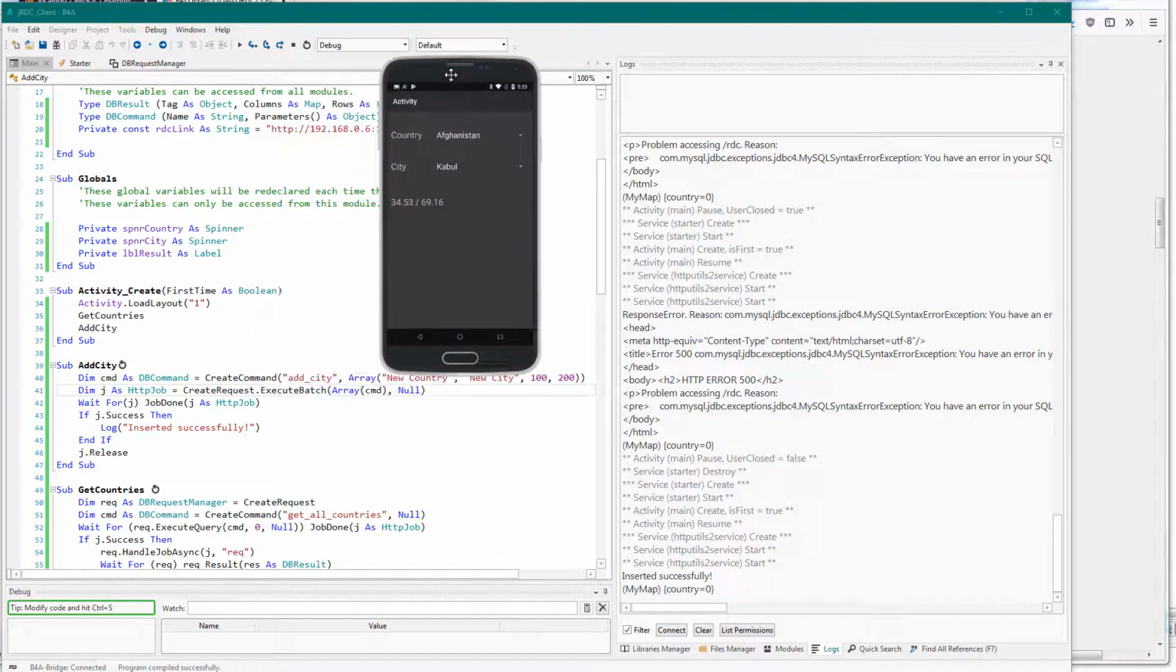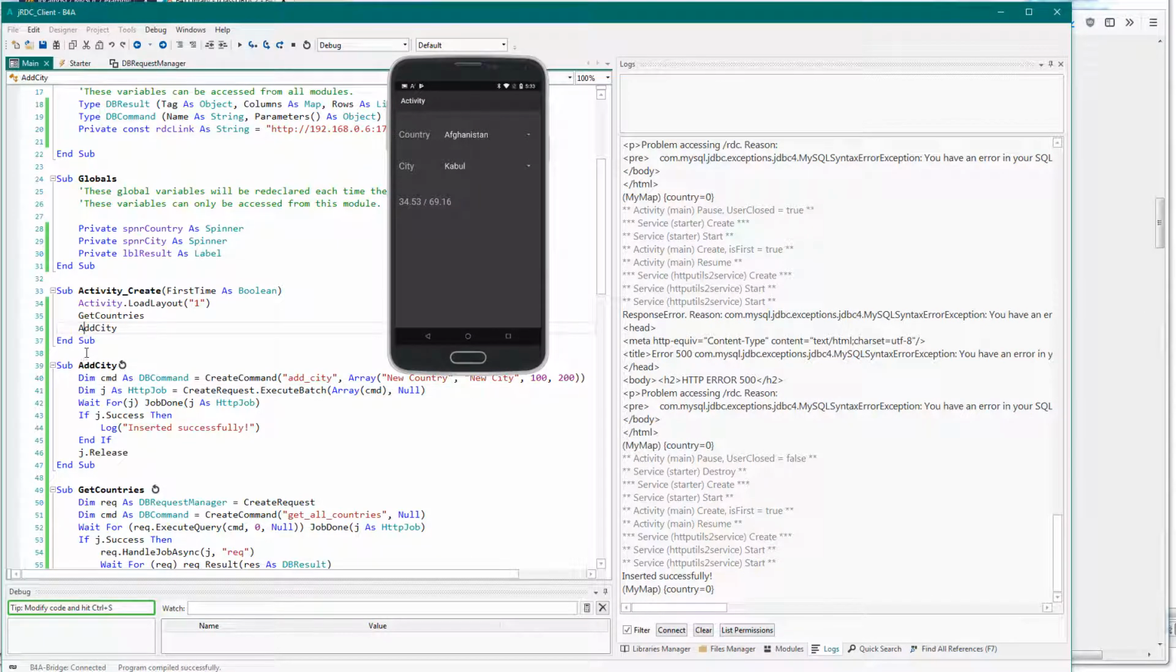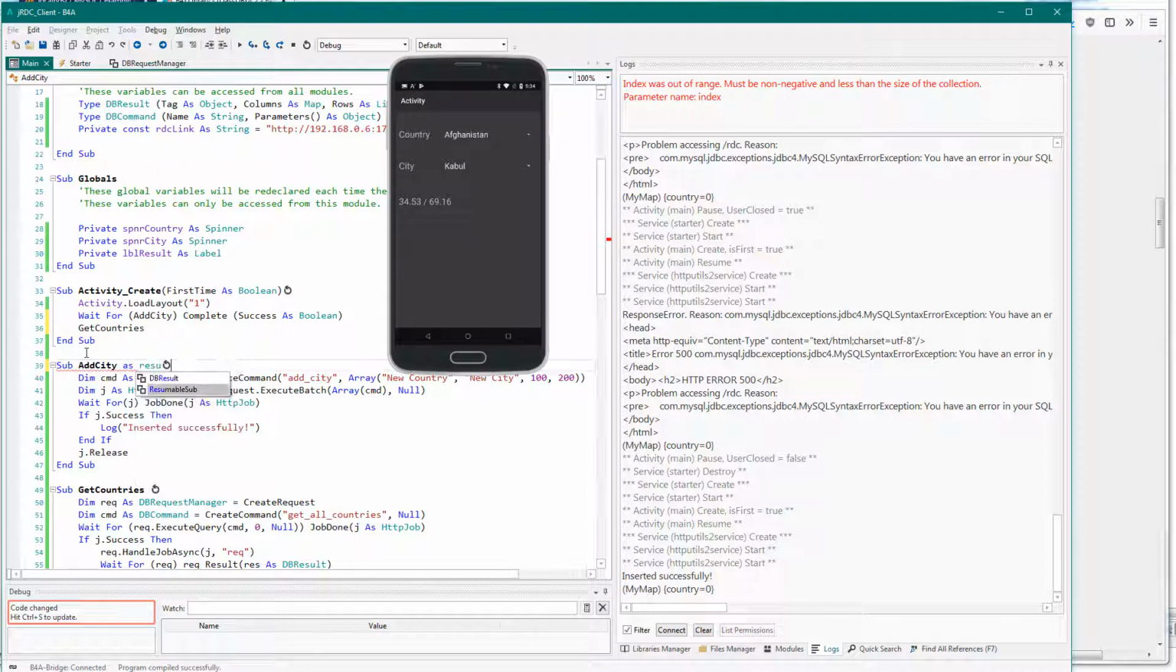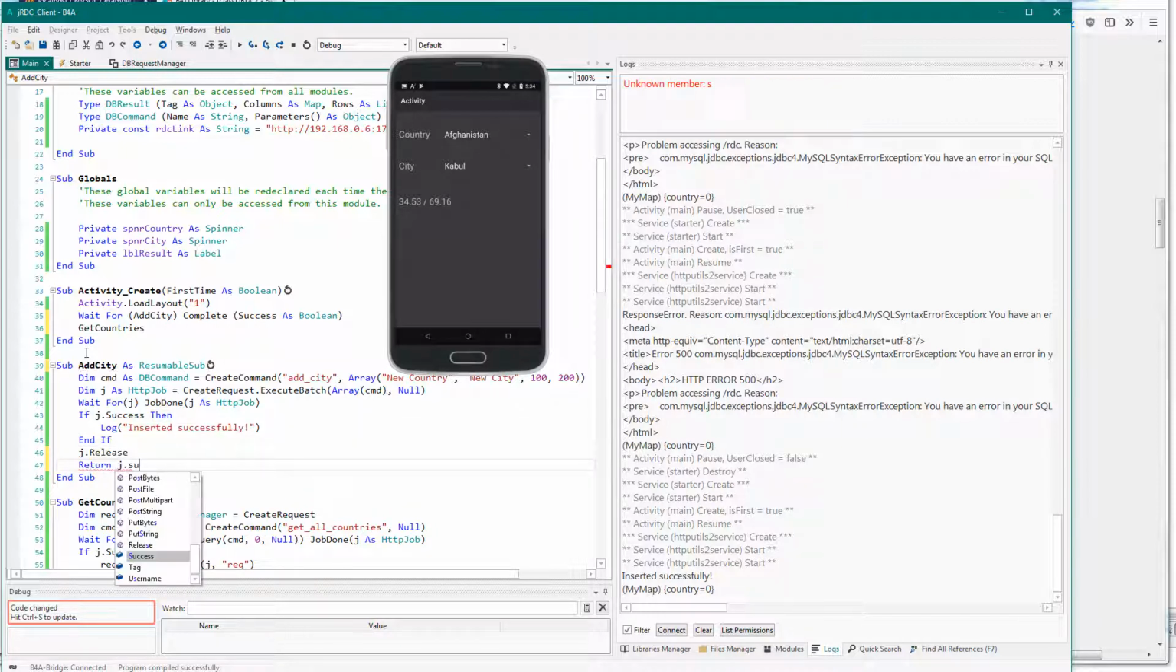The new country will most probably not show. If we want to first add the city and wait for it to complete, then we can do it like this. Change it. If you're not familiar with this syntax, then go over the resumable subs tutorial. Now I will run it again.